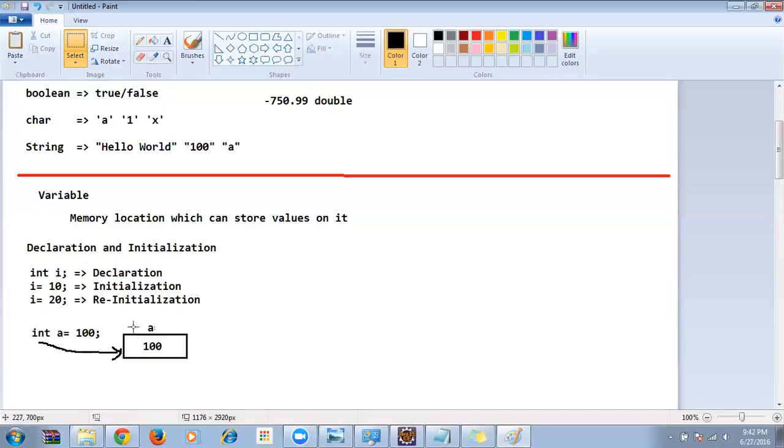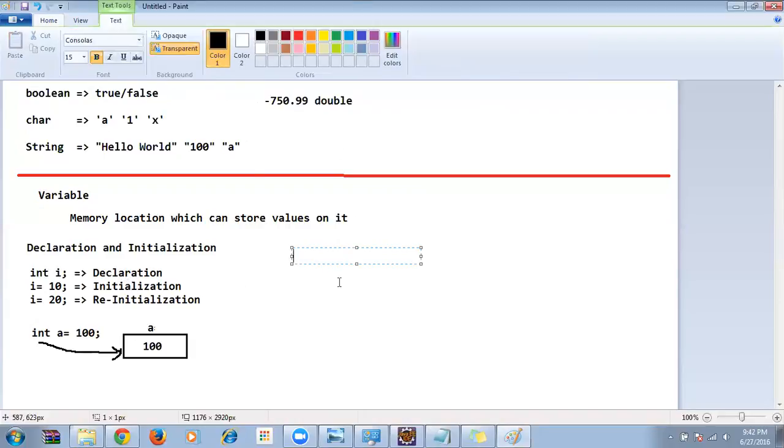So integer a equal to 100. What's happening? It creates a memory location. A will be the memory location name. This integer will act as a reference, and it stores the value 100 over here. Clear, guys? So this is about variable declaration and initialization. So here, how is a variable used? For example, this is my class.